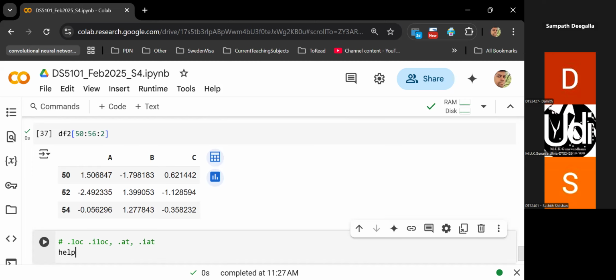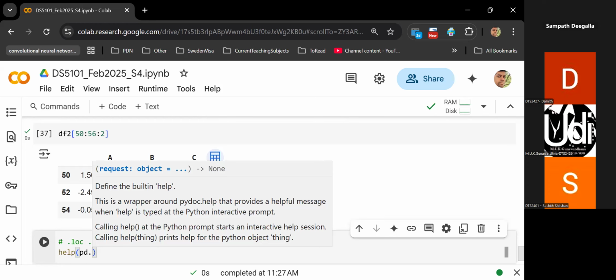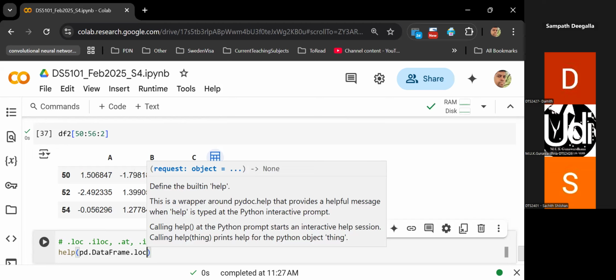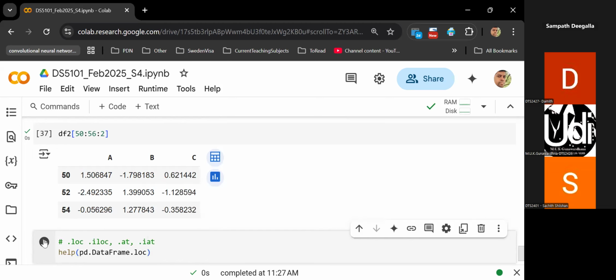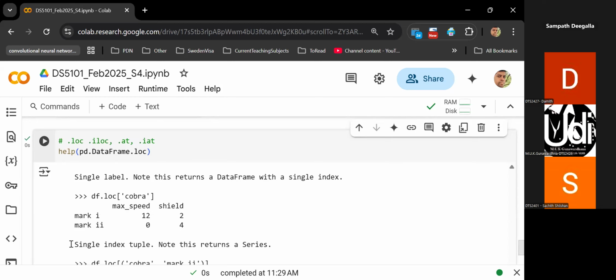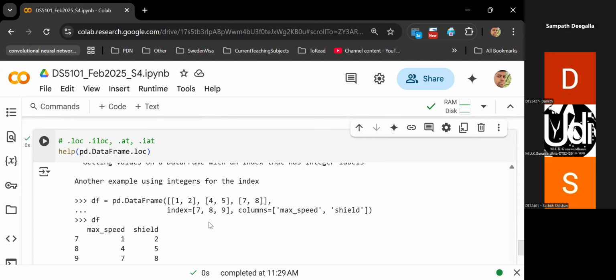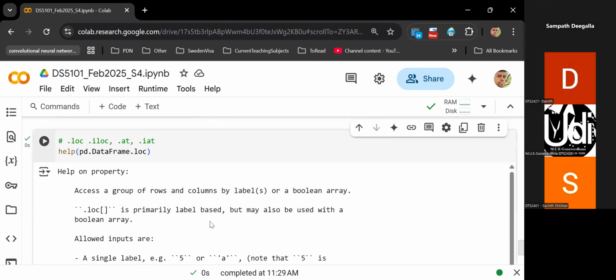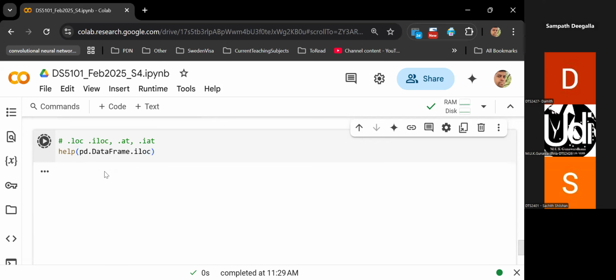So I think help will give you, if you say pd.DataFrame, hope this will work, loc. So see whether we can get that information. Yes. Right, you can see here. So the idea is just check the help. Primarily it is label based. You can access by label. If you put i, then it's called index based.